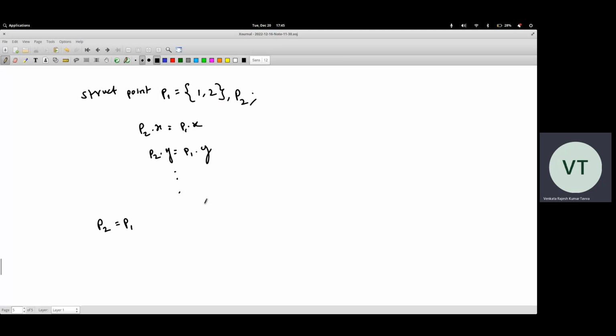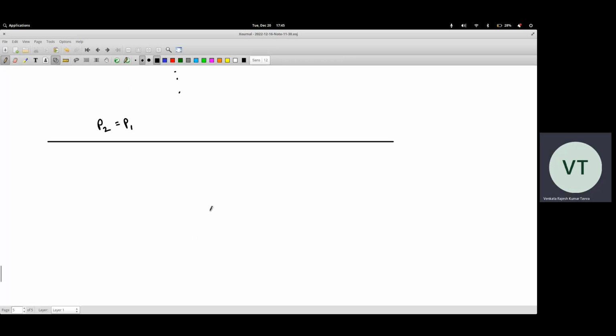Now because of this, structs are usually called by value when you give them as arguments to a function. Okay, suppose I define a function called converse, which takes a struct point, say p, and it returns a struct point.